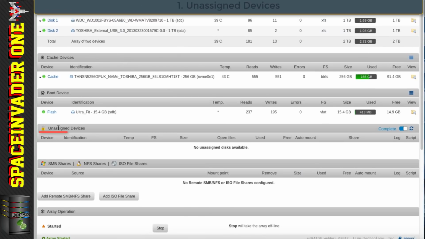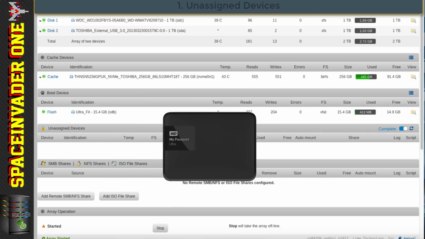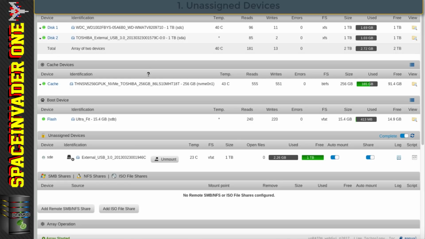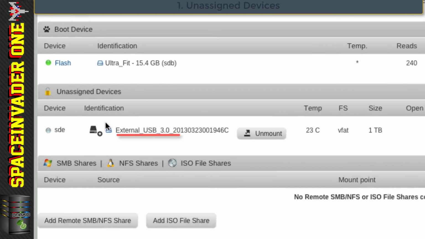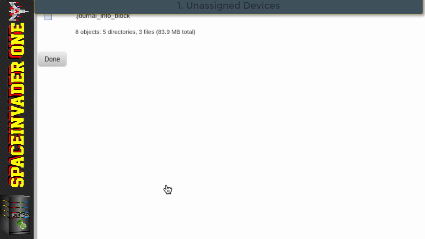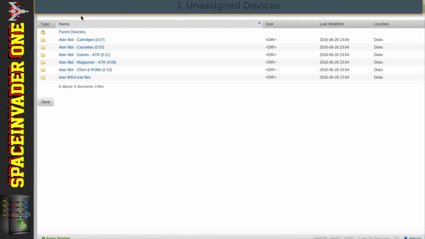And if you see here at the bottom, we've now got a section saying Unassigned Devices. So what I'm going to do now is plug in an external hard drive. And now with the USB hard drive plugged in, we can see it's listed here below. And if we click on this plus here, we can see the various partitions on the drive. And you can see here it's formatted in the Apple format, and if we click on here we can then see the files inside the drive.